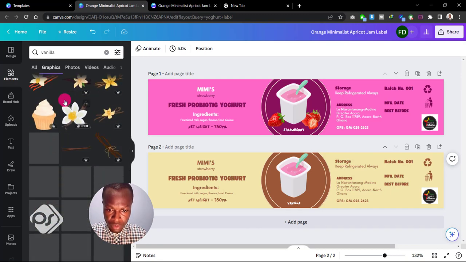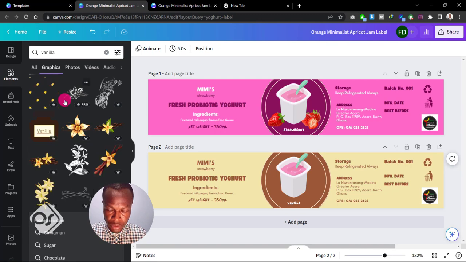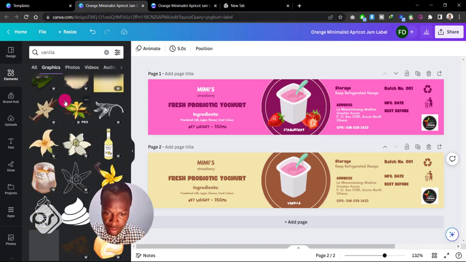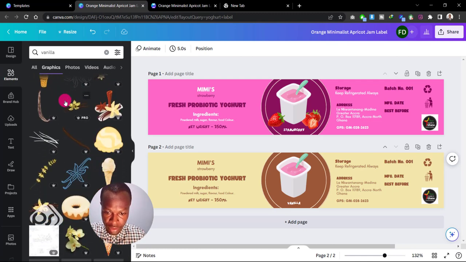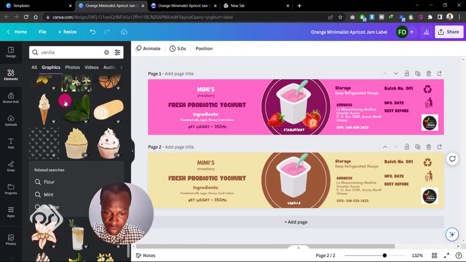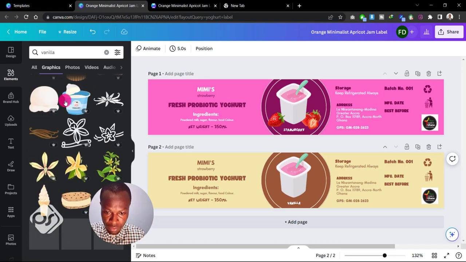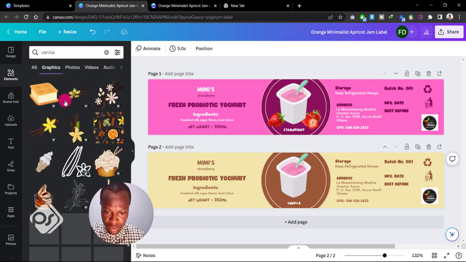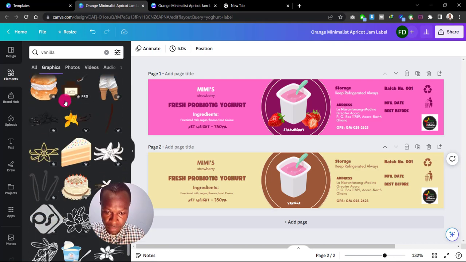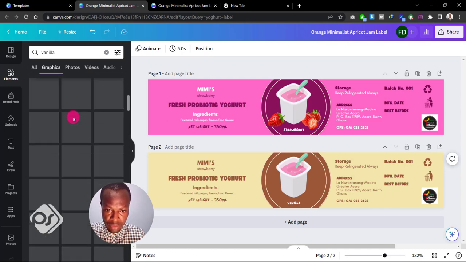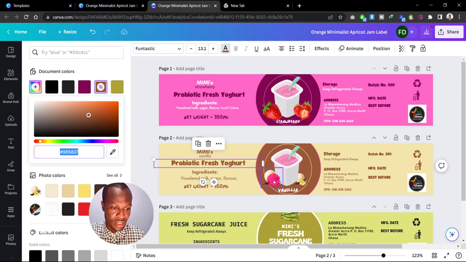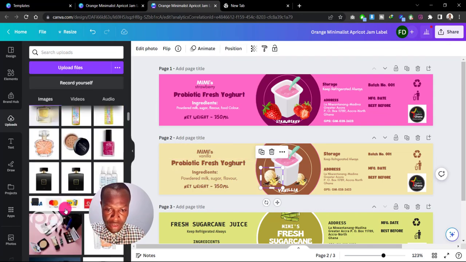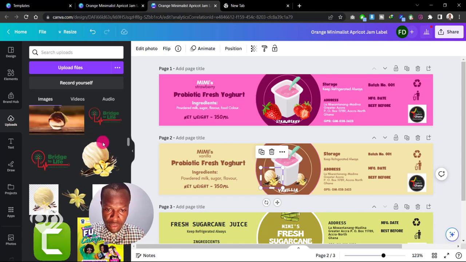Just scroll through, see if you can find one. Any graphics at all that represents the vanilla flavor or vanilla color is what we are looking for. It seems it's taking us a while to find one, but we can just go with the ones we saw earlier. So you can just pick any of these ones here. It doesn't need to be exactly the same as we have. I think these are images I found online which I uploaded. I think so. Yes, so they are here.